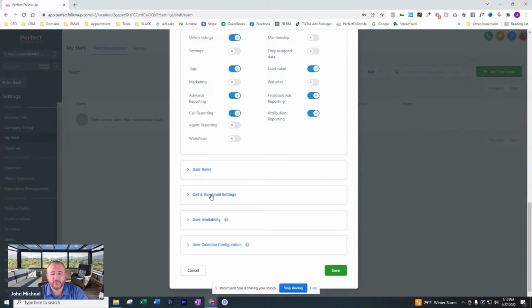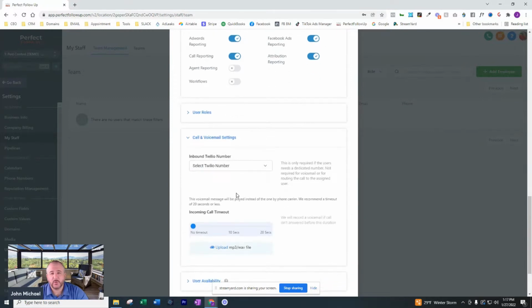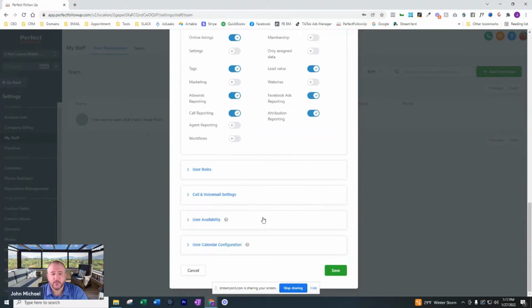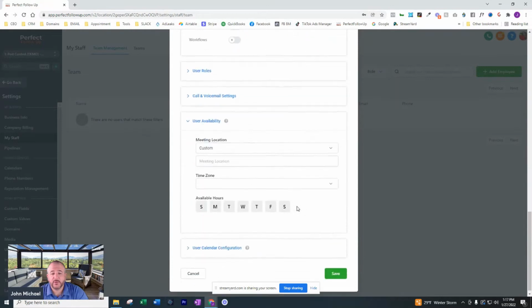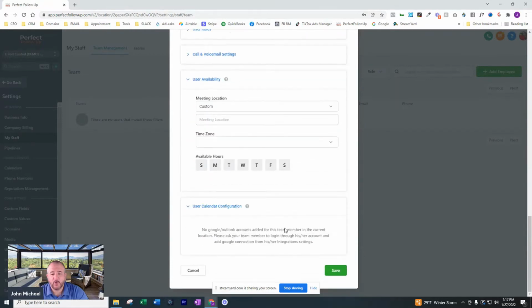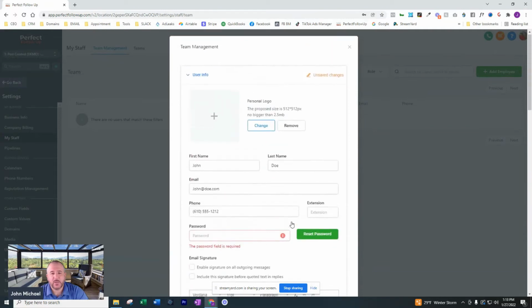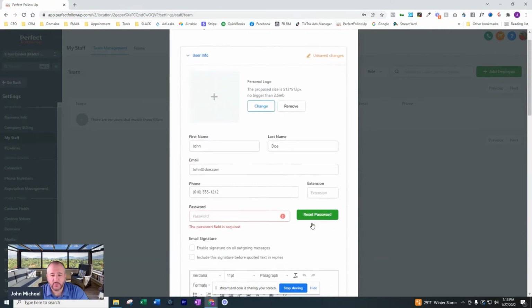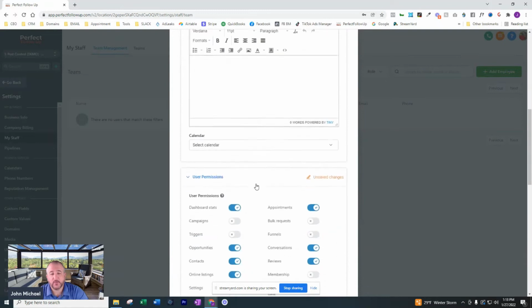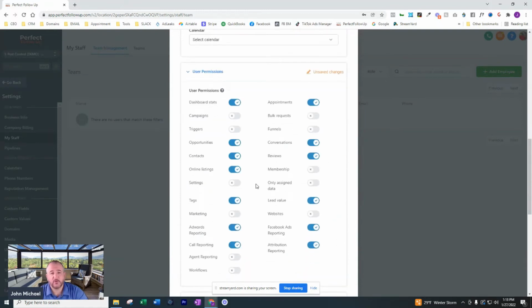And then of course you have call and voicemail settings. If you want to dedicate one of your virtual phone numbers to a particular person, you can do that. Most times default settings are fine. User availability, this comes into play with your calendars. Again, you can leave all these blank in default. It's not going to hurt anything. The main takeaways is really the user information, their password, and their permissions. You can configure those three things, then you'll be in a good spot.